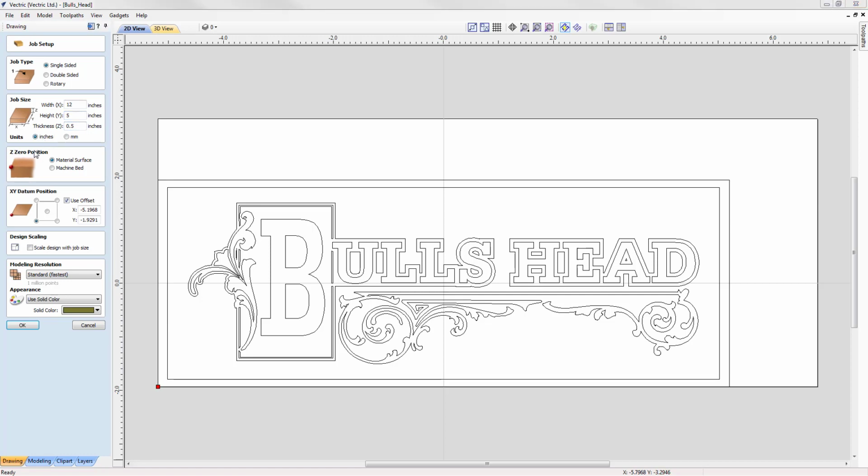Then we move on to the Z0 position. So here is where we basically tell the software where we're going to reference the tip of the tool from, whether that be on the material surface or on the machine bed. Now in this case, as we are intending to just V-carve our sign, it makes sense to reference that from the top surface of our material. So we're going to use this option here.